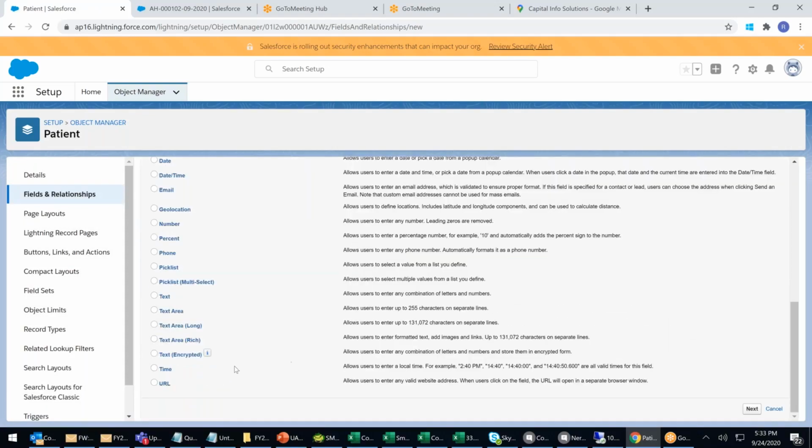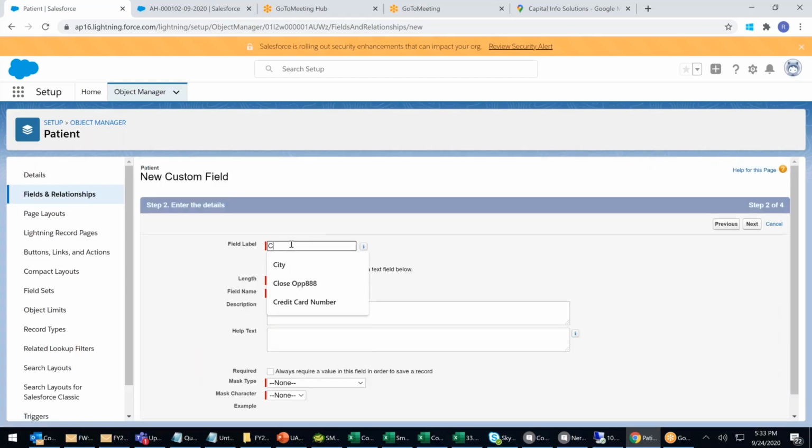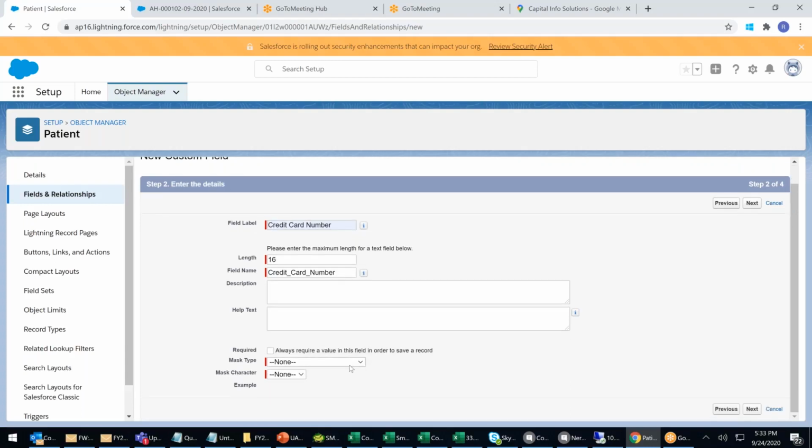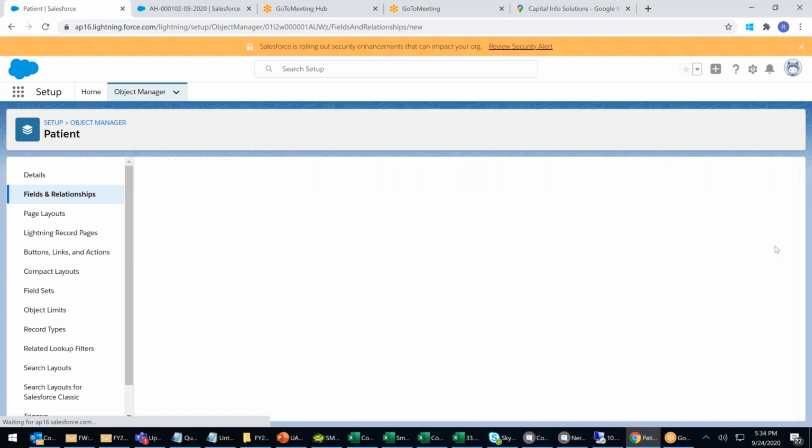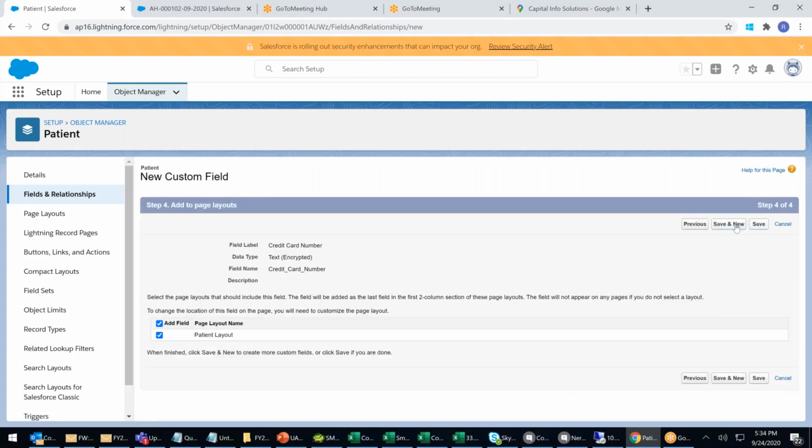Let us complete and then we'll see the output. Text encrypted. Whenever you want to enter a password, xxx, we call them text encrypted. Click next. I will say credit card number. Length 16 digits. Mask all the characters except the last 4. Mask with what? Star star star? No, XXX. It will look like this. Sample it's showing here. Click next. Click next. Click save and new.